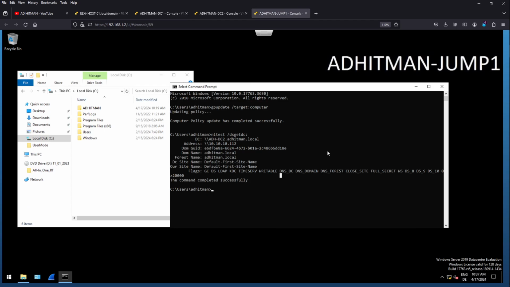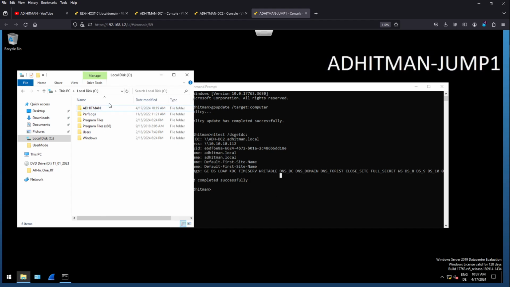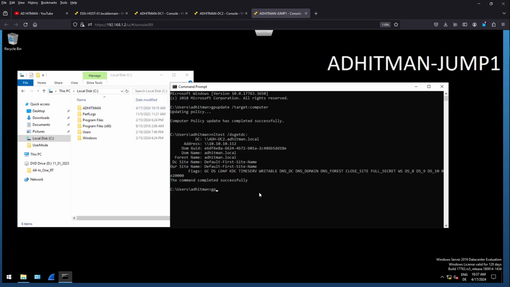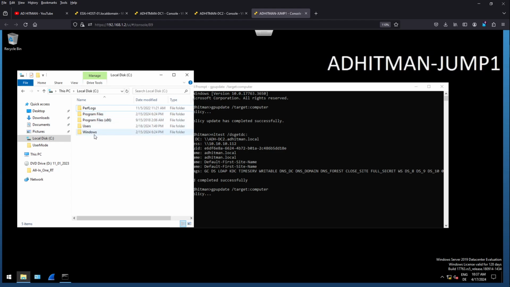Now we know that the replication took place to DC2, and this member server, including the user, is in the context communicating with DC2. Now it should be ready to delete the folder, which we can see here in the Windows Explorer. Let's give it a try. gpupdate, and again we target the computer settings and press enter. And it worked out. We can already see here on the left-hand side, the folder disappeared.